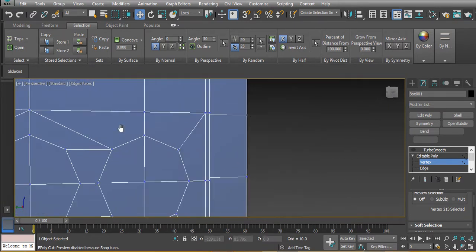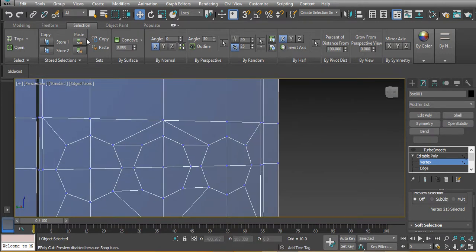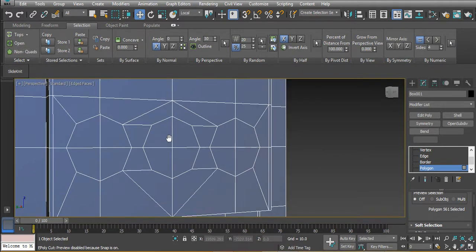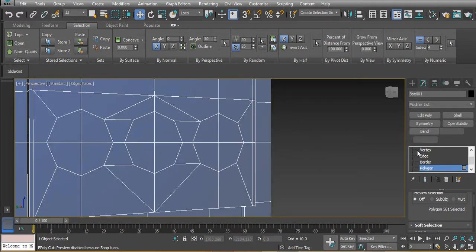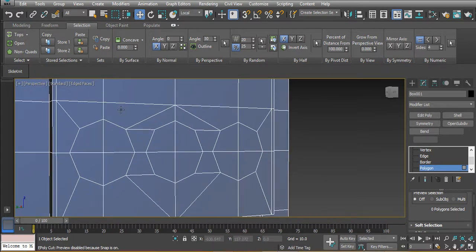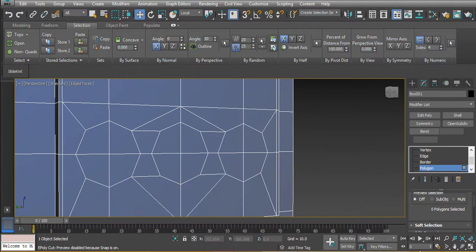I hope that this time when I go into polygon mode by pressing 4 and click non-quads, there would be no extra polygon selected, and yes, here you go, 0 polygons selected. And in this way you can easily get rid of the ngons from your topology.